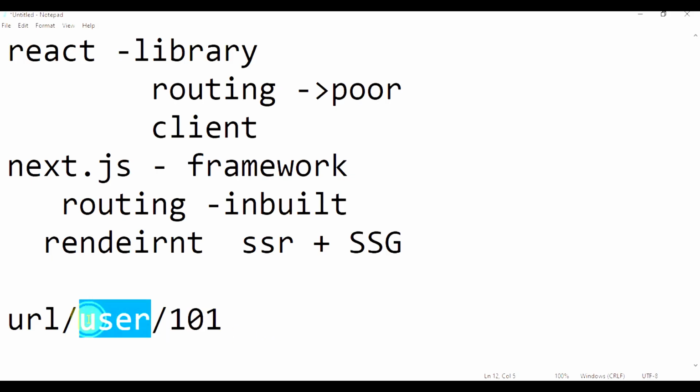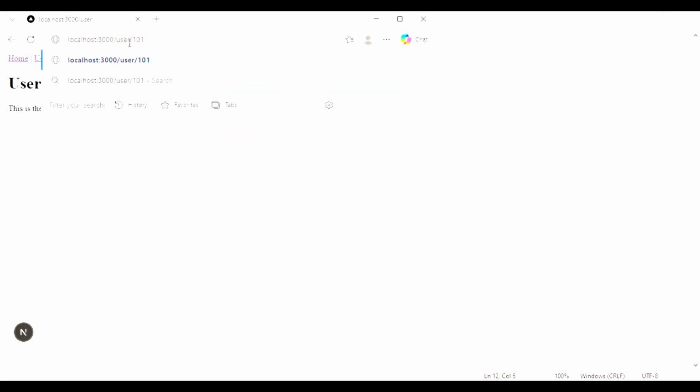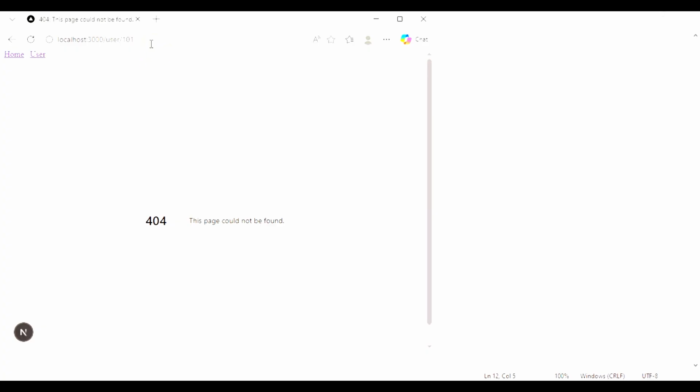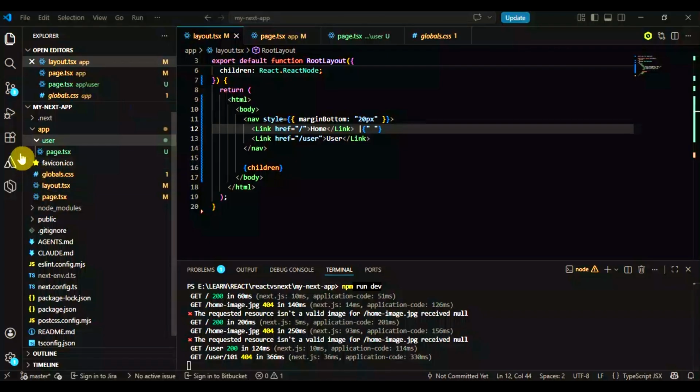Usually if you go to user we see that element. If you pass ID 101, nothing is there because we have not added any ID handling. That ID will be dynamic. Any ID we can pass should give us the corresponding detail. Let me show you how we can do that. So this one, page.tsx.